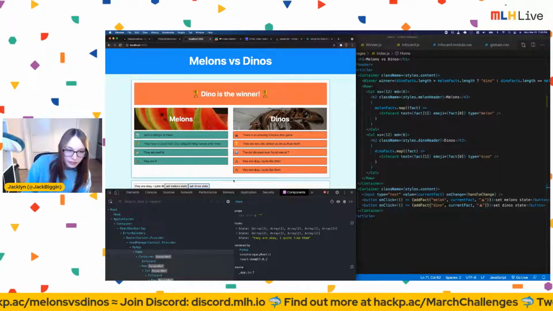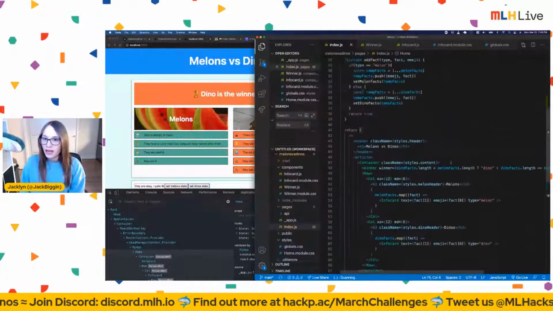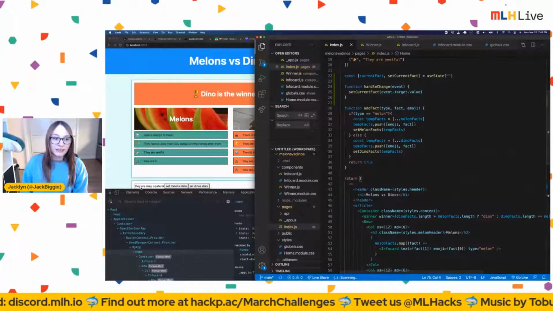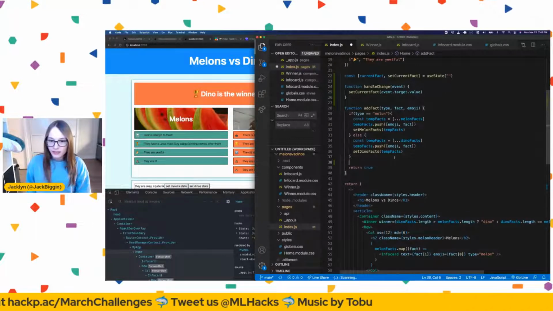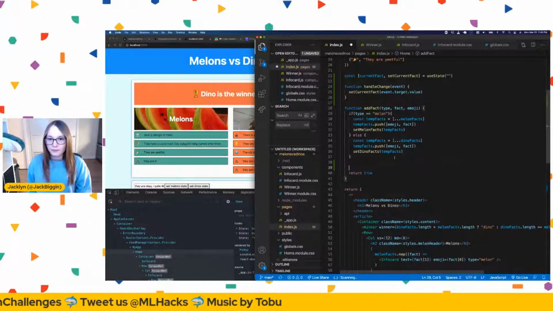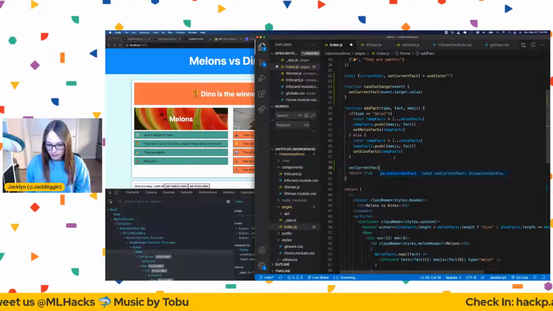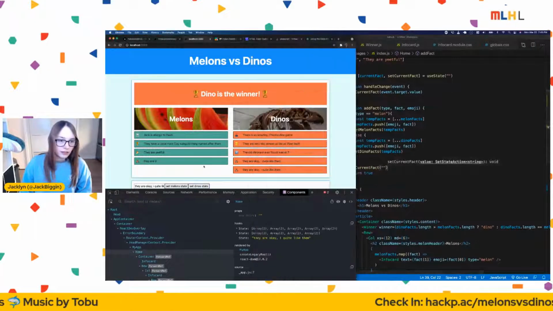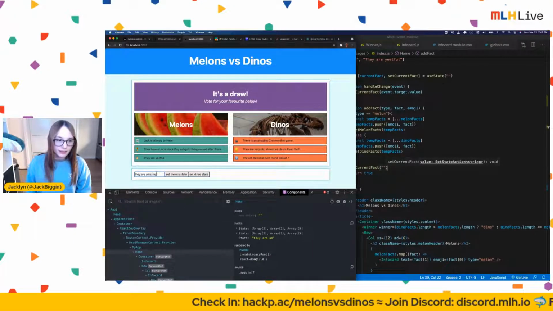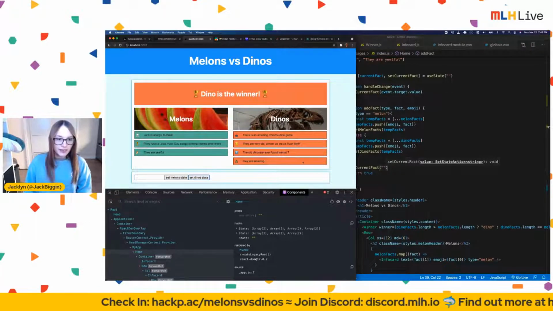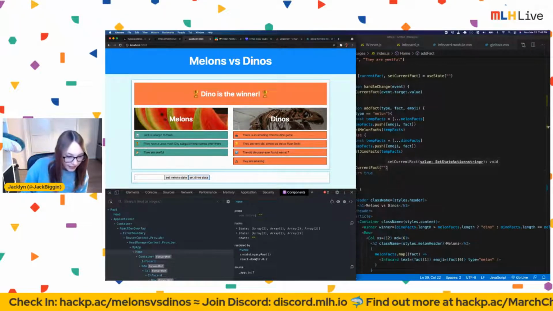And I'm thinking, when we add fact, we should also clear this so that we're not accidentally submitting twice. So we're going to do this, then we're going to do set current fact to equal just an empty string. So now, if I do this, I'm going to say they are amazing, add it to dinos, then it's going to add it, and it's going to clear it.